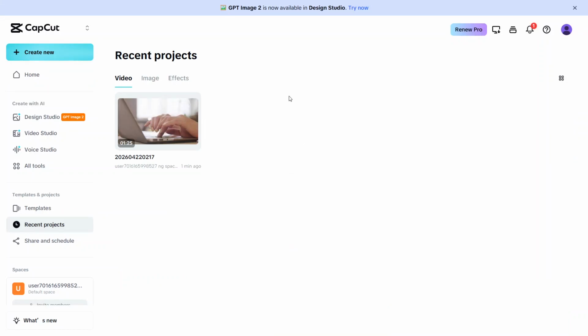This tells CapCut that you want to see the projects you've been working on most recently instead of starting something from scratch. After you click it, the page will load a new view. Give it a moment if your internet is a bit slow. Once it's loaded, you'll see a list or a grid showing your recent projects. Each item here represents a video project you've edited before while logged into this account. Take a look through the titles or thumbnails and find the project you want to continue working on.